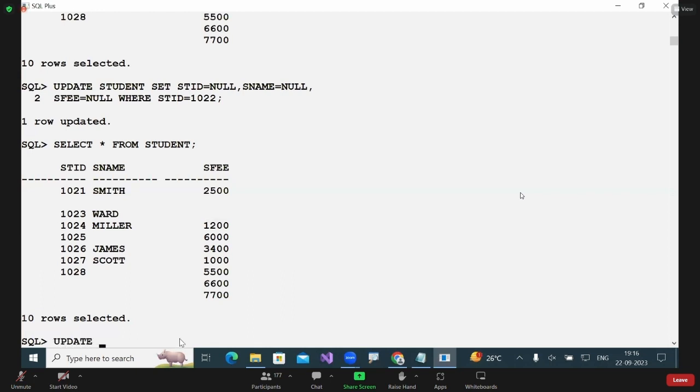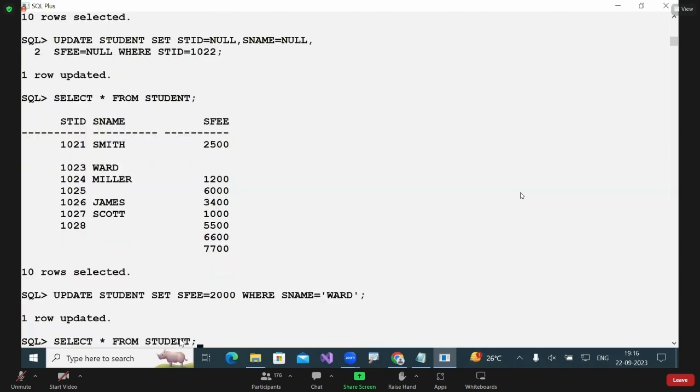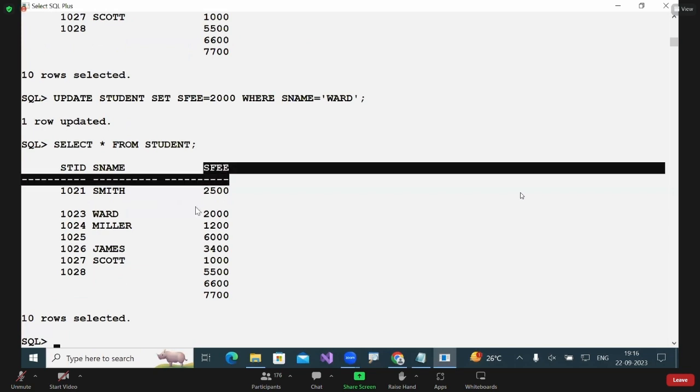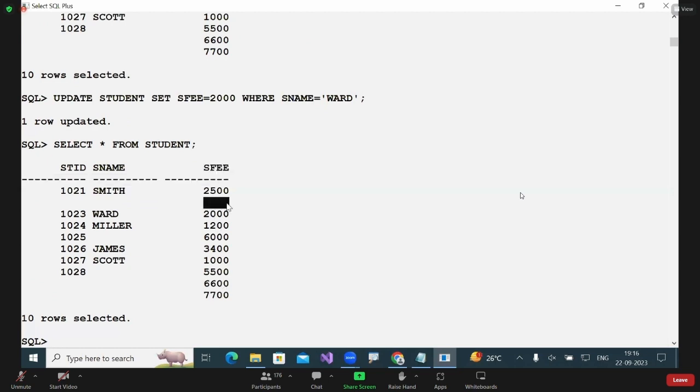Let me see here. Update student set SV 2000 where sname is equal to, who is this? Word. Yes. So now I just make it. After making it, can you see now? In the SV column, almost 9 out of 10 students are filled, and only 1 student is not. That was empty. So now only 1 empty is there.